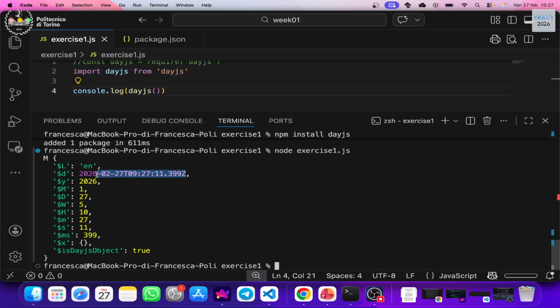So in this moment we are printing the exact moment of now, the date and time in UTC 0, that is like London hour or Portugal. Here we can see the year, that is 2026, the month, that is 1. Why is 1? Are we in February or in January? Yeah, just because only the month is counted starting from 0 and not from 1.